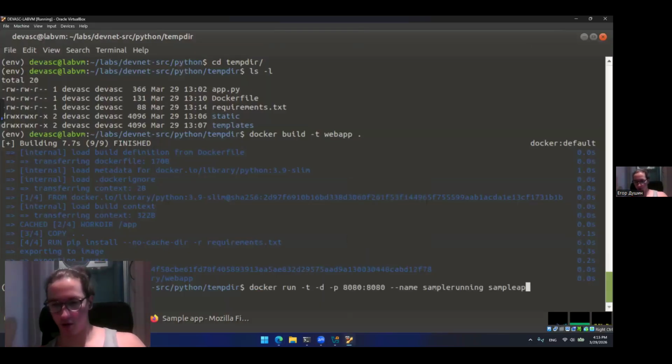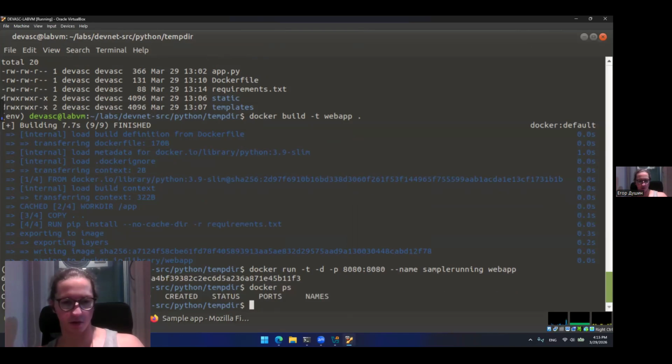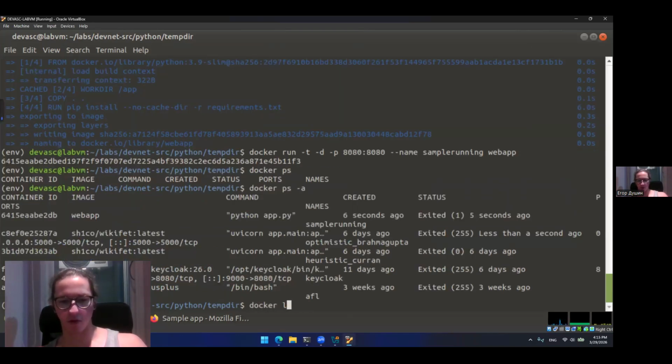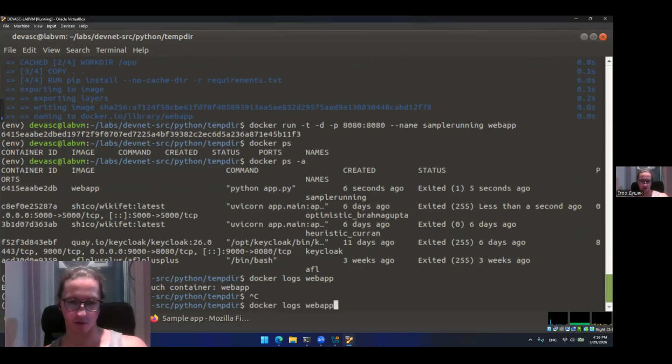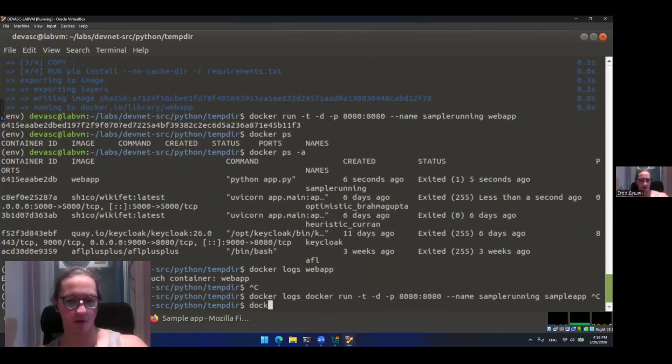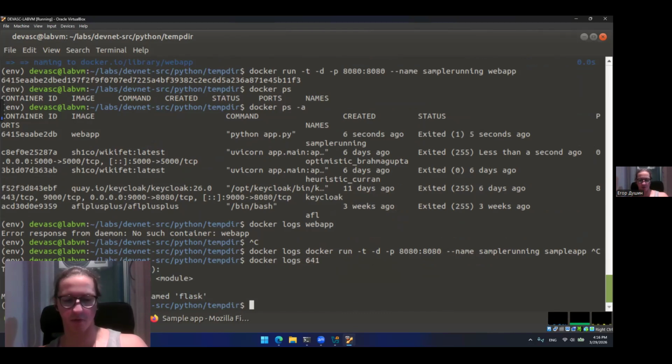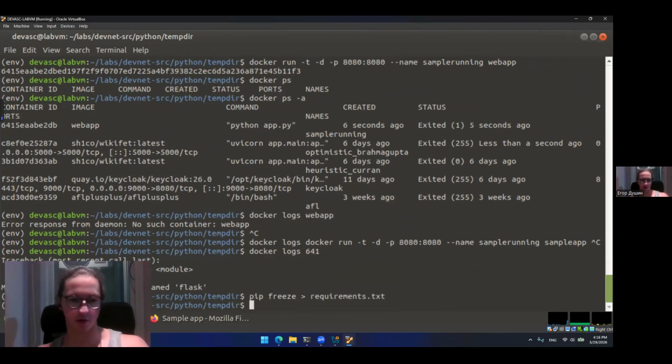But my container name is web app. Let's see. It doesn't run. No such container. Cool. It's an image. So, wow. Docker logs. No module named Flask. Oh, that's because I did not update requirements. So let's build once more.